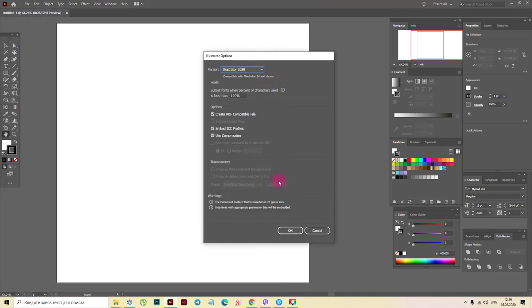Okay, here nothing to change, but if you need to save your document for another version of Illustrator, you can select it here. And please keep this option checked. If you uncheck it, your document will not open in Adobe Photoshop. If you keep this option, your illustration will always be opened in Adobe Illustrator, in Adobe Photoshop.